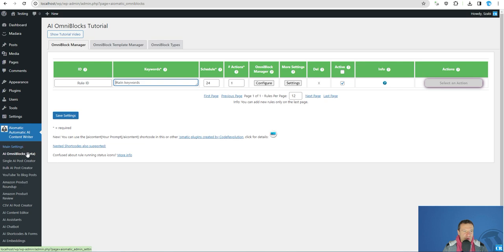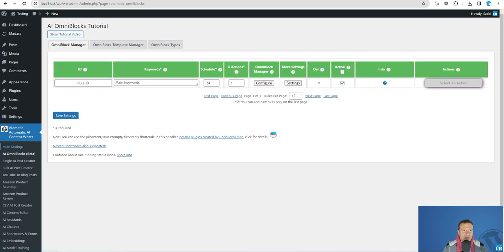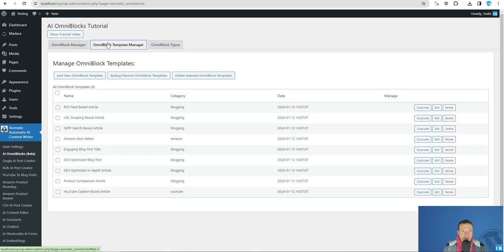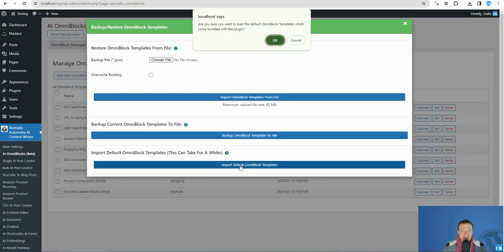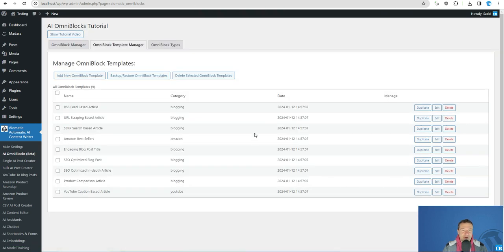And for this to work, we will need to go into the AI OmniBlocks menu. Be sure to add your OpenAI key in the API keys menu, in the field from here. Okay, after doing this, you will be able to go into the OmniBlock Template Manager. If you did not import the default templates already, so these templates don't appear listed for you, then you can go to Backup Restore and click Import Default Templates, and all these templates, and maybe even more, if more are added to the plugin, will appear for you.